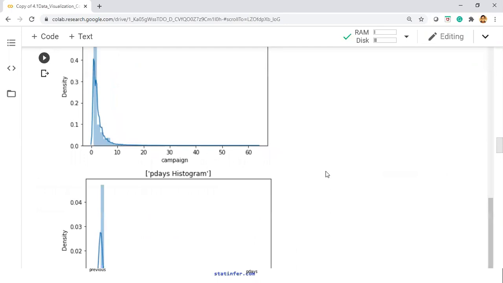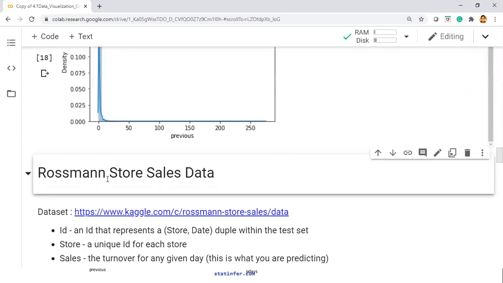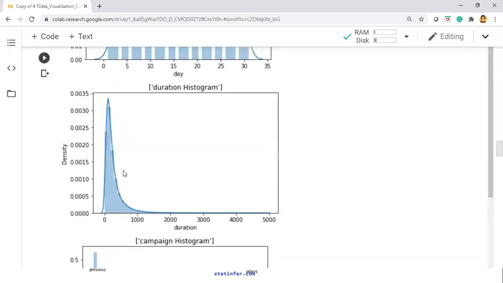All of you execute till here, then I'll introduce a new dataset to you, then I'll ask you questions related to these numerical columns, then we'll proceed further. Okay, go ahead.